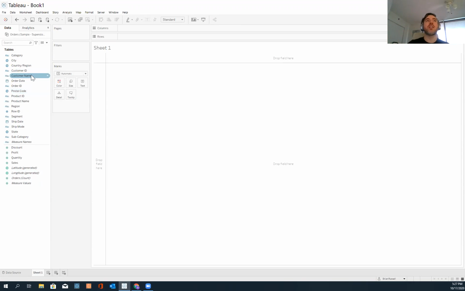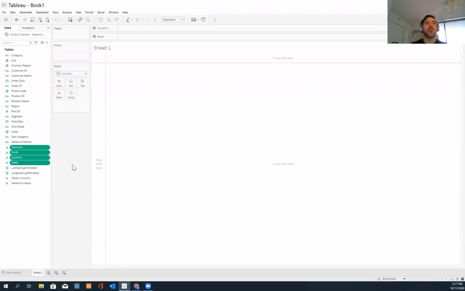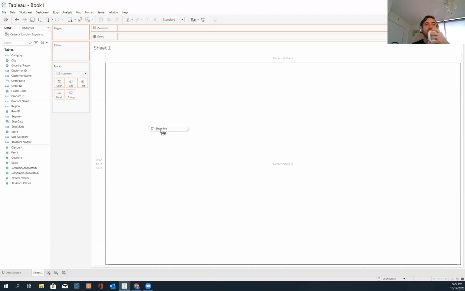Here you can see that our table's been changed a little bit. We've got all of the different field names that are categorical that we can bucket things up by. They're up at the top, and everything that we can apply some sort of aggregation or math against is going to be at the bottom. So we're sitting here now. What I'd like you to do is double click on sales, or click and drag sales out into the drop field here, right in the middle of your screen.